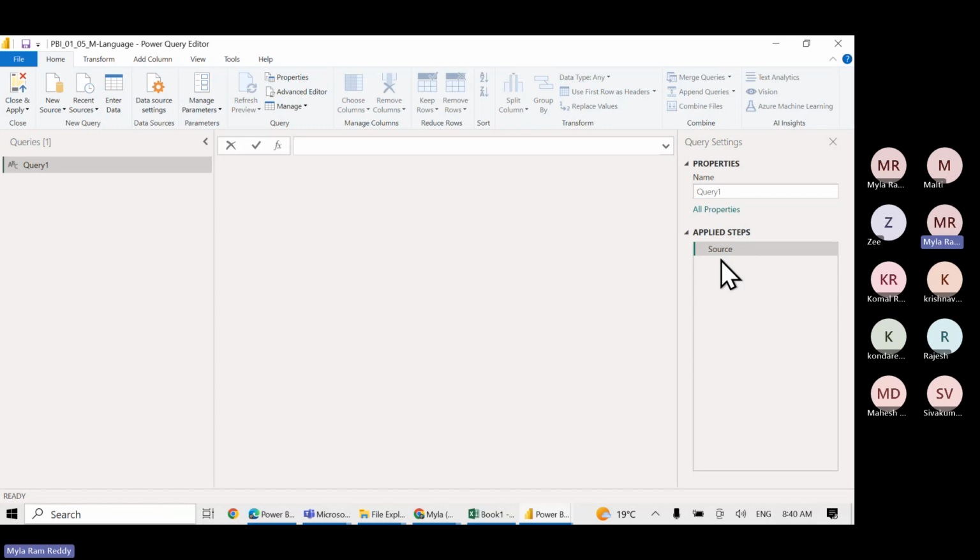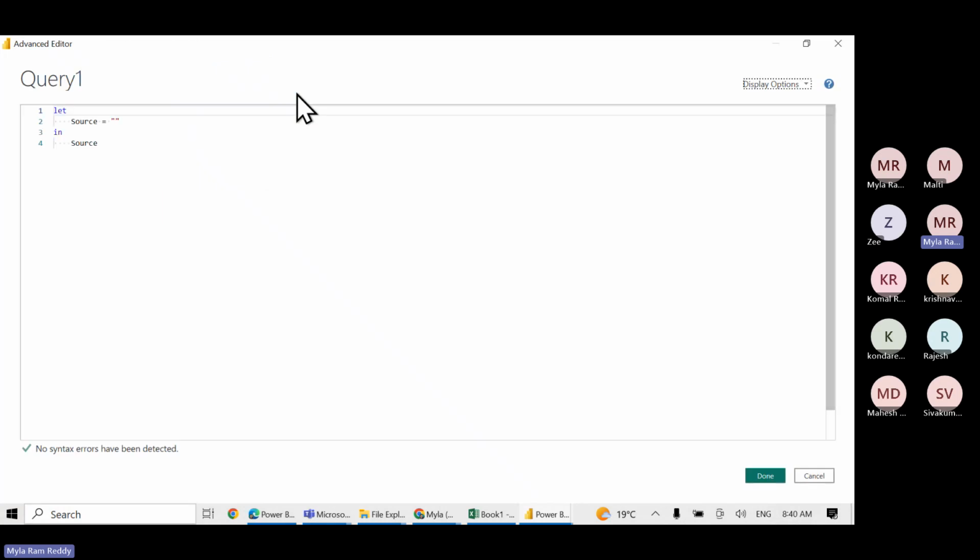I want to see what code is available till now. Go to your Advanced Editor, which is available under Home, Advanced Editor. If you click on this, we are seeing the M language corresponding to this object. How many lines of code are available here? Four lines.